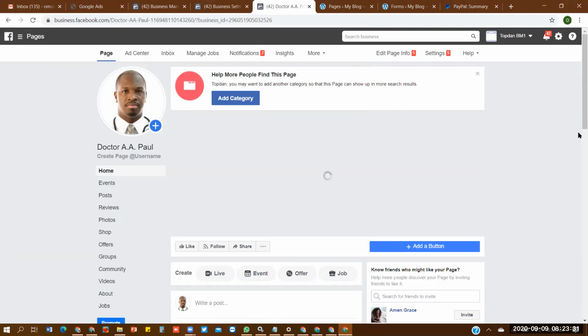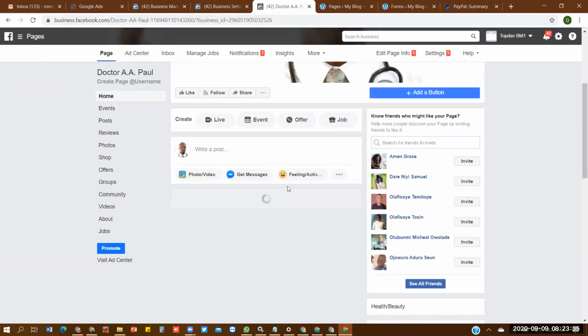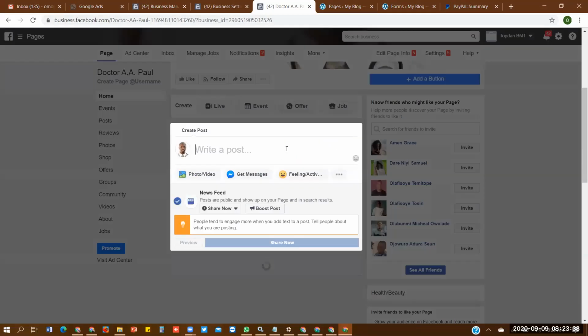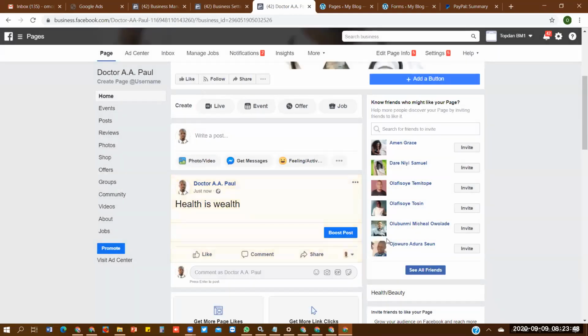I'll select the same image as a cover. Then you try to add a post, write a post. I'm just going to write health is wealth. Just write a post and share it on that timeline. Okay, that is done. Then the next thing you just need to do is click on settings here.